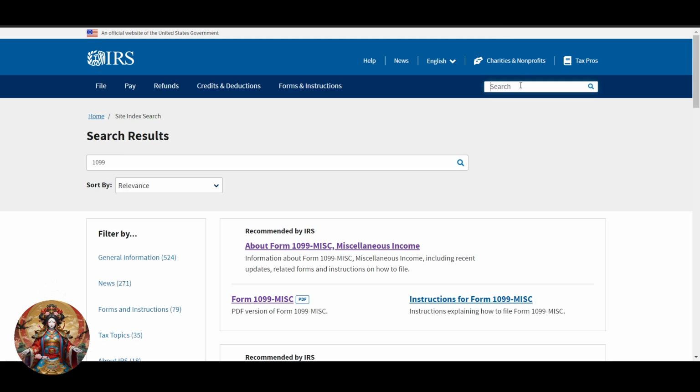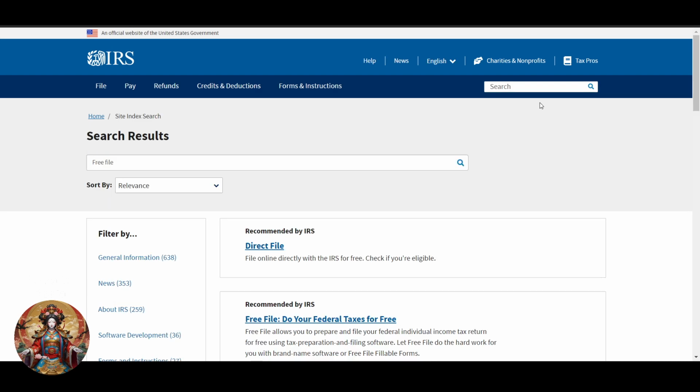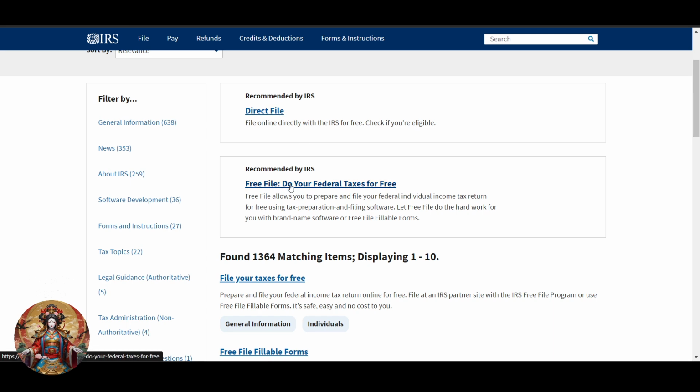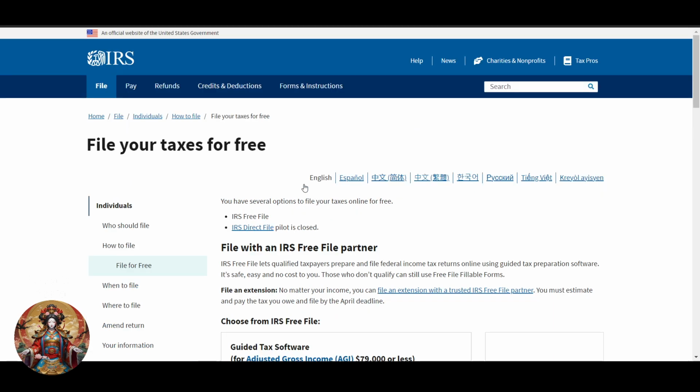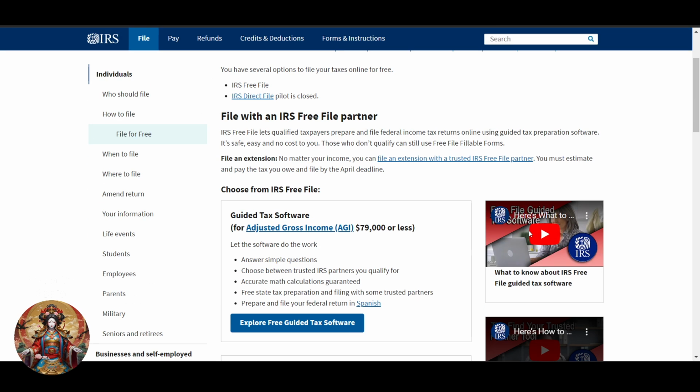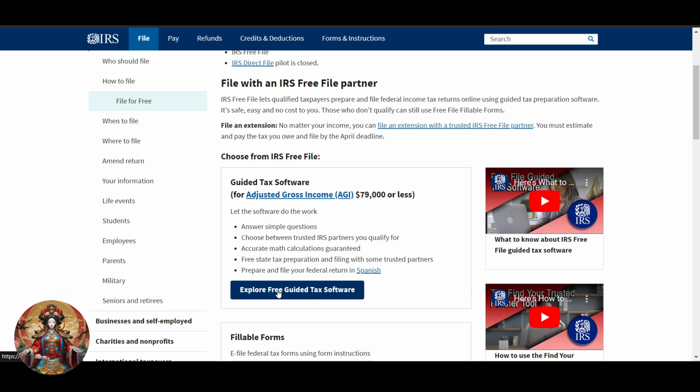You can just type here on Google "free file" and hit the enter button on the search bar, and here you can see "Free File your federal taxes for free." After that, you have to create a new account. So first of all, you have to click on "Explore free guided tax software." So just click on it.